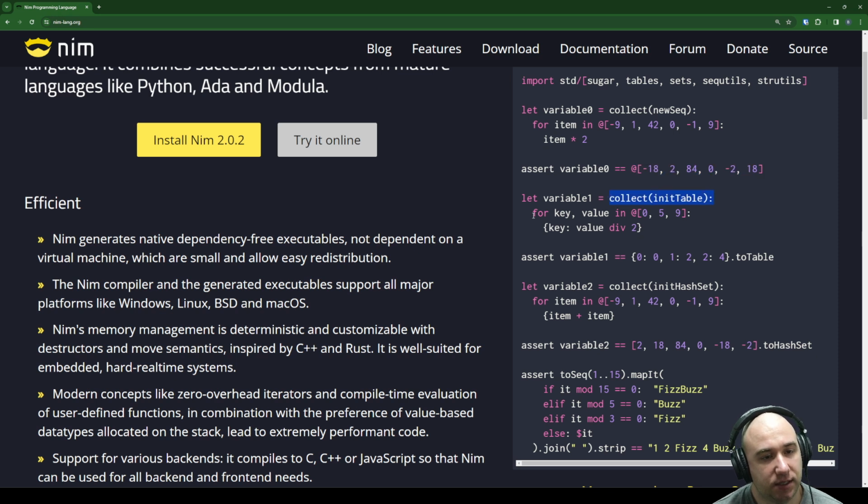What else do we have here? Again, collect table and key value. Wait, what? For key value and... not sure about that here. Maybe that's a separator here. I'm not sure.